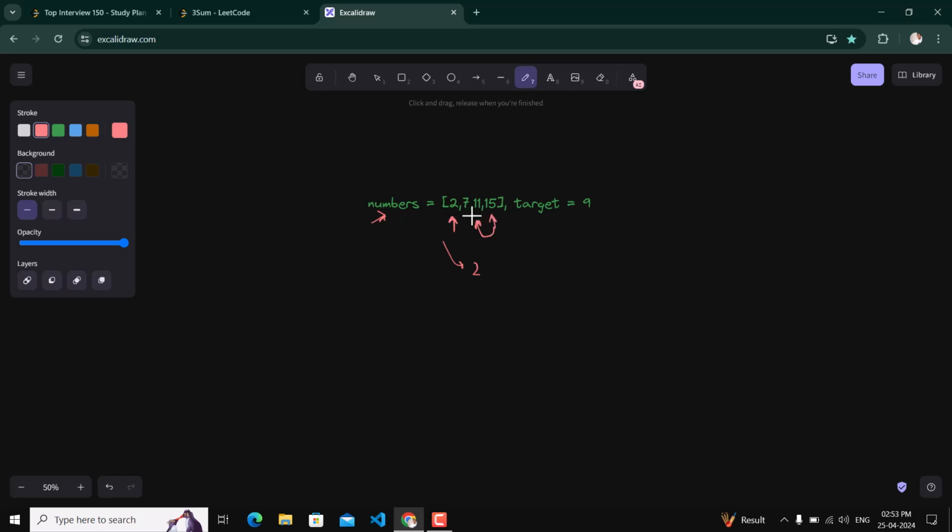Now again we sum it, and its sum is 13, which is also greater than the target, so again we have decremented the right pointer. Now its sum is 9, so yes, we have returned these two indices. So this is our required solution.